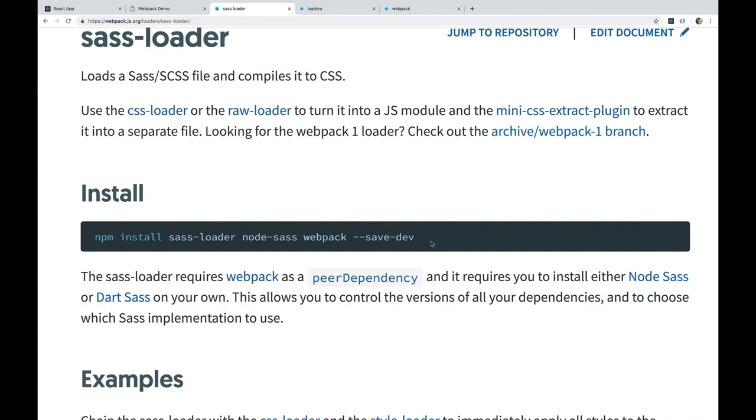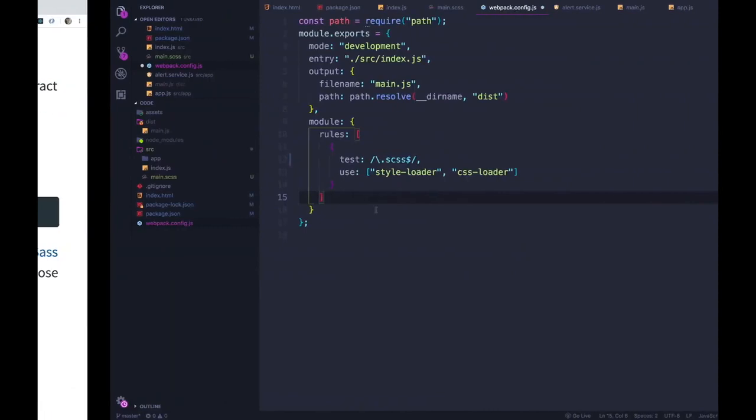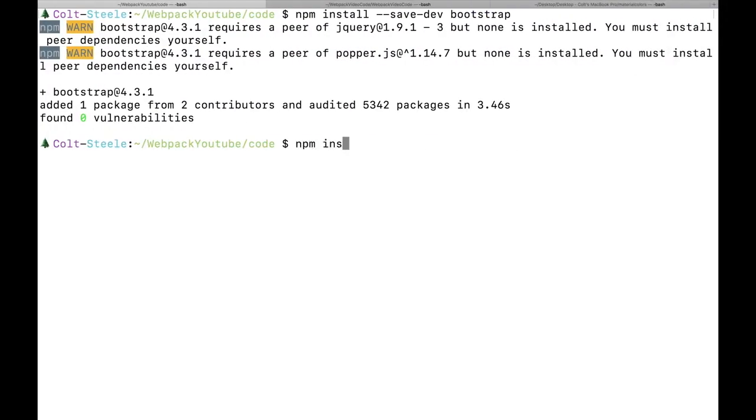So, a 3-step process. Now notice that they mentioned it does rely on another package called Node.js. So we're just going to install all of them together, sass-loader and Node.js. So let's do that now. npm install --save-dev sass-loader, and then it depends on Node.js.